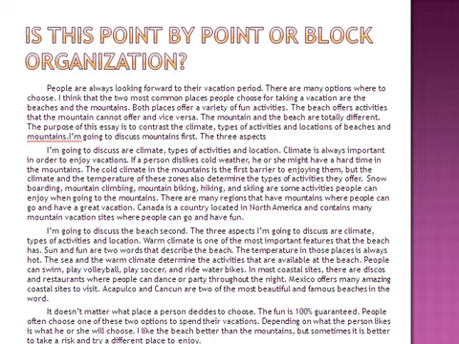People often choose one of these two options to spend their vacations. Depending on what the person likes is what he or she will choose. I like the beach better than the mountains, but sometimes it is better to take a risk and try a different place to enjoy.